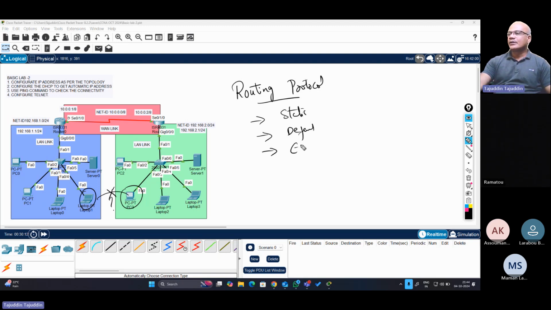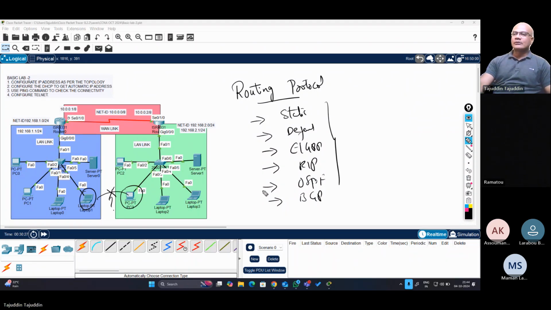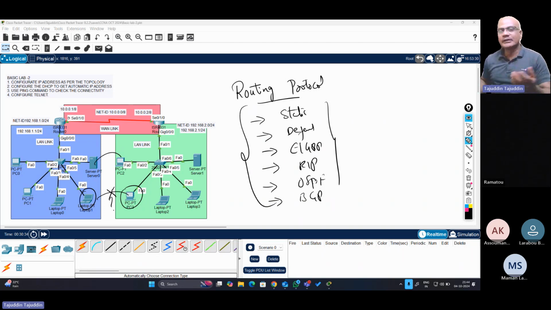That is your EIGRP, that is your RIP, OSPF. Then we'll also discuss BGP. So all these routing protocols we can configure, and then only they will be able to communicate with a different network. These are the routing protocols we shall discuss in the coming training. Still a lot of topics, guys. You have to pay a lot of attention because CCNA is not an easy course. You should focus, you should study, you should practice every day.